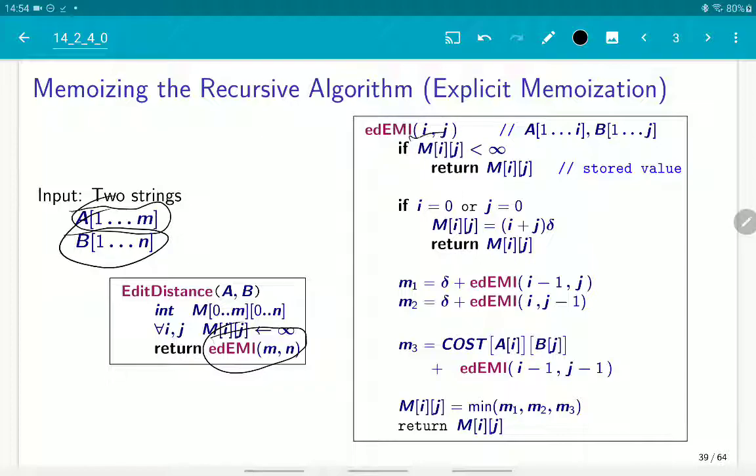It checks if this value is already stored in the table, and if so, it returns it immediately. If it's a boundary case, i equals 0 or j equals 0, it fills the value directly, which, if you think about it for a second, is, if i is 0, j times delta. If j is 0, it's i times delta. So that's correct, and it returns it.